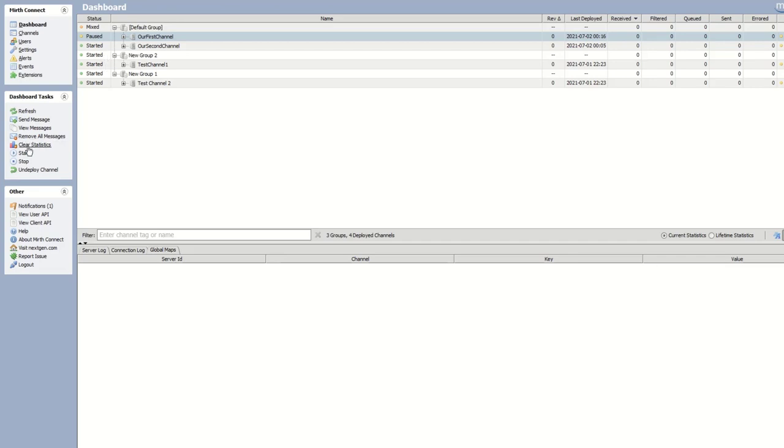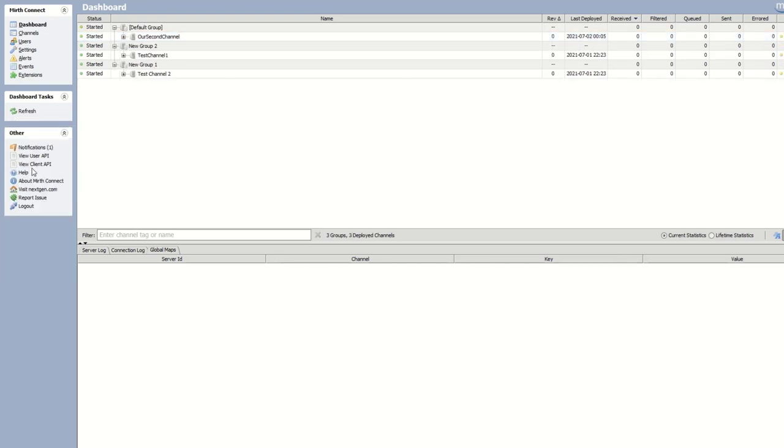So now moving down, we can also undeploy a channel. This is going to get rid of our channel from the dashboard list. So let's undeploy. There you go. Now it's gone. And you can see down here, we only have 3 deployed channels.